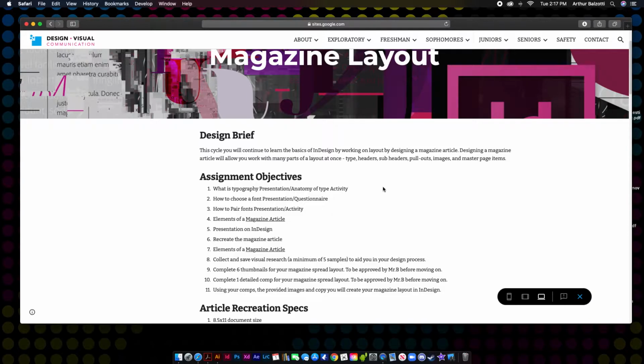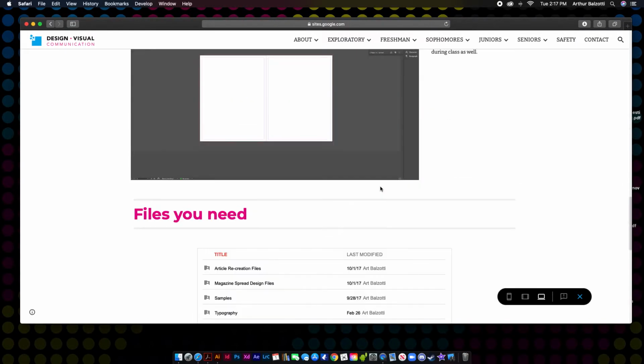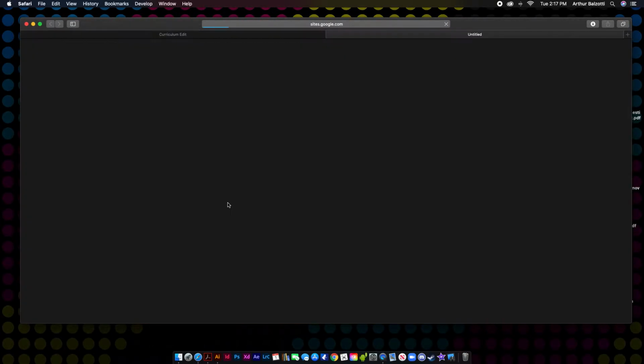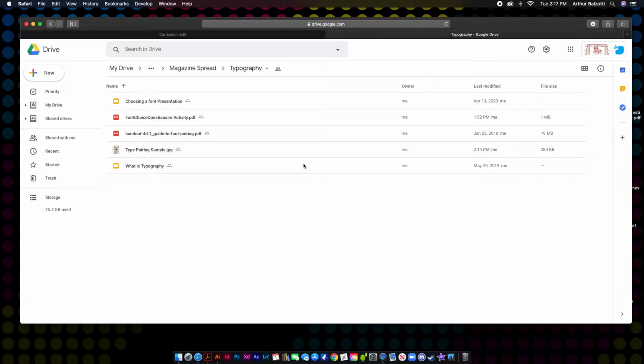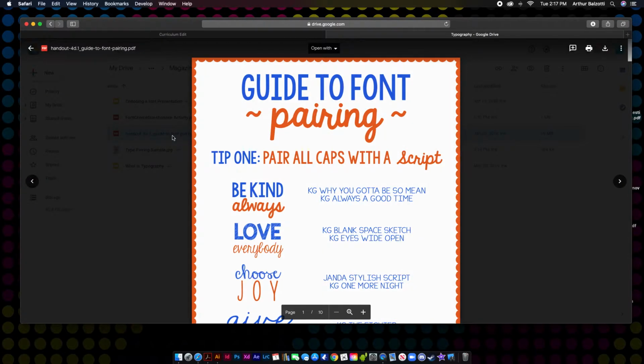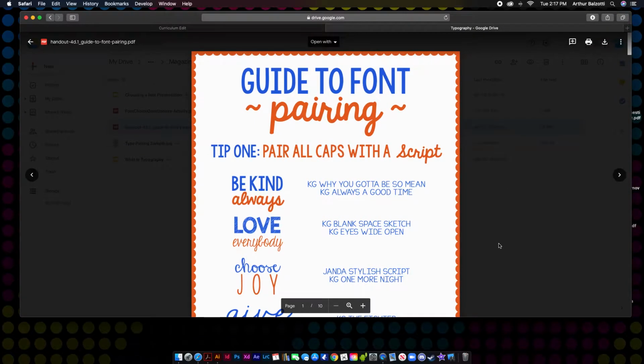And again, now you see why we've got 3 weeks to work on all this, because we've got a whole bunch of separate elements going on here. So how do you pair fonts? We're going to go into our typography folder, and this one's a PDF, so it's the guide. It's a handout that I found through the AIGA, which is the American Institute of Graphic Artists. So, the guide to pairing fonts here.